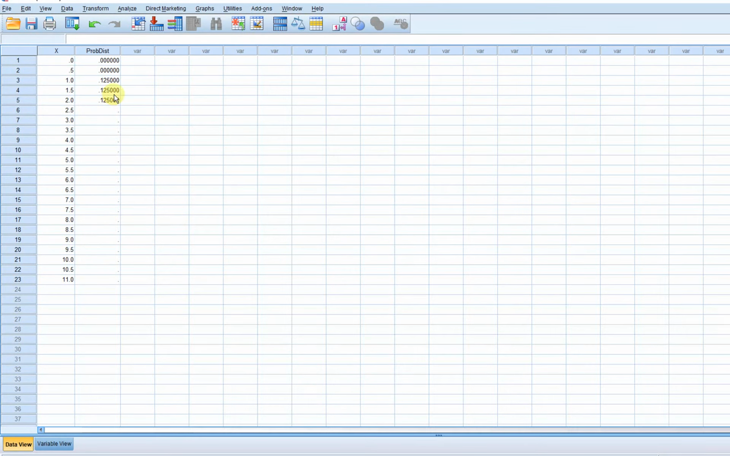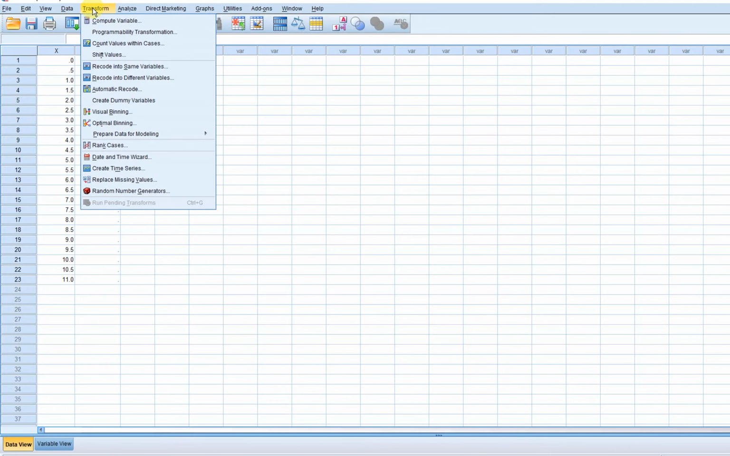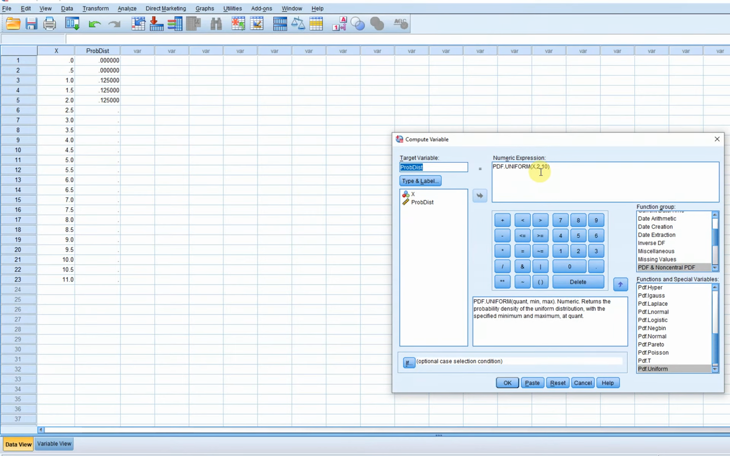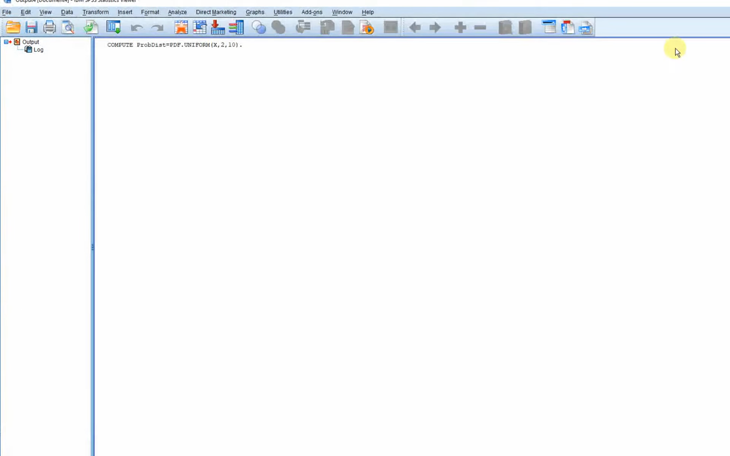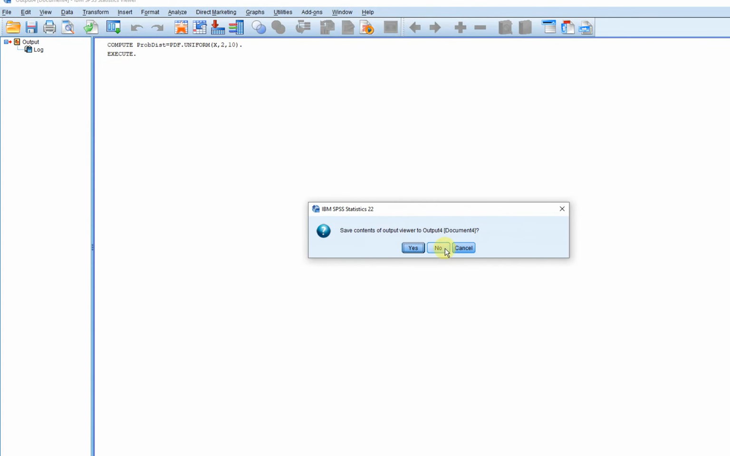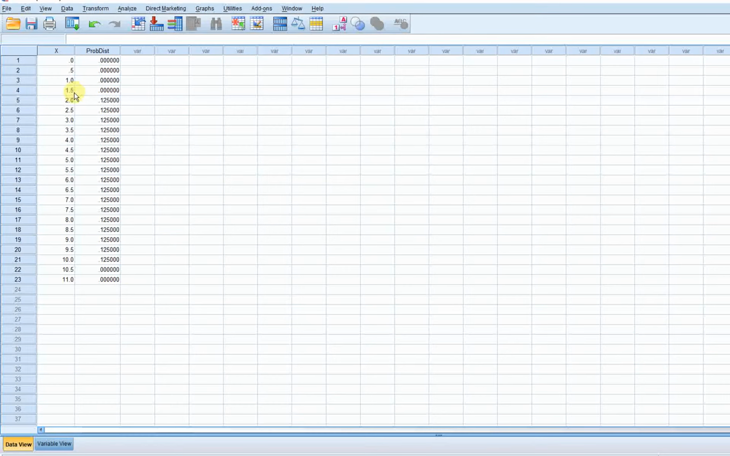After that, again go to Transform, Compute. Now it remains the same, still x and then 2 and 10. We just have to replace. As we can see here, the values before 2 are all 0, and the values after 10 are all 0. Everything in between should be exactly the same. So this is the probability distribution of a uniform distribution.